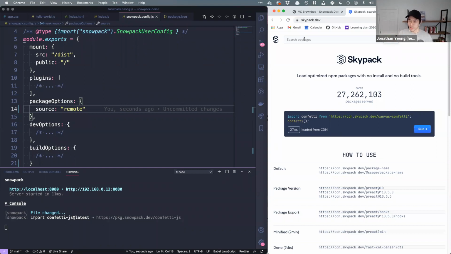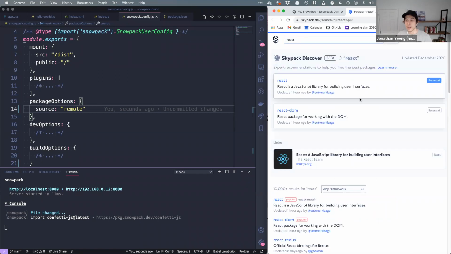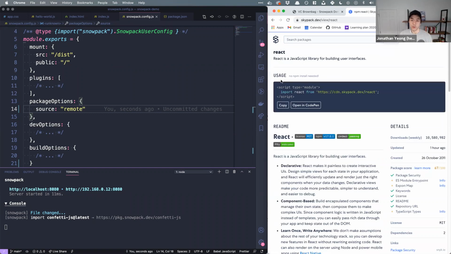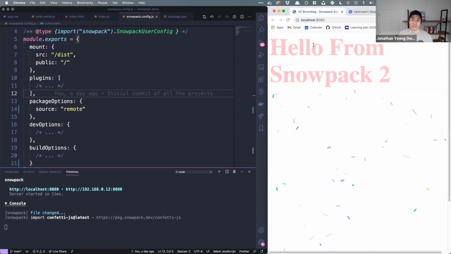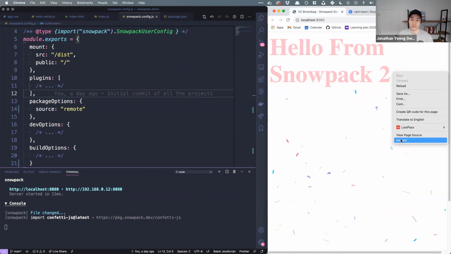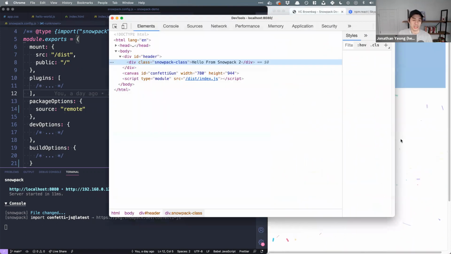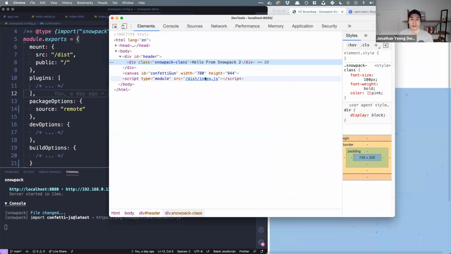And it doesn't just have confetti. You can load up React as a streaming import. I can just import React as I would normally, and then I would replace the Skypack CDN with just React. Then I can just use that package within my code. And it's always versioned to the latest version. If you wanted to, you can specify the dependencies via a separate snowpack.deps file.